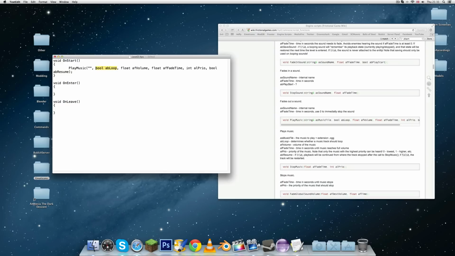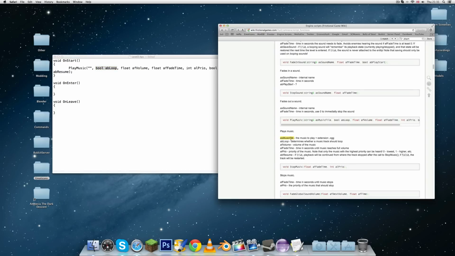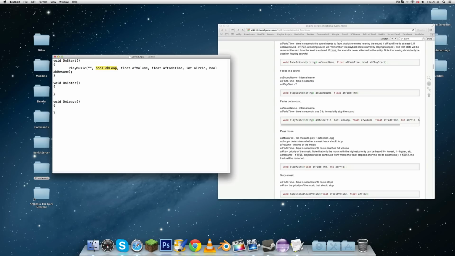They can be either true or false. So just write true or false. Since it says ab loop right here, it also explains exactly what each of these are. So it determines whether a music track should loop. If this music is going to loop, then put true. If it's not, then put false.